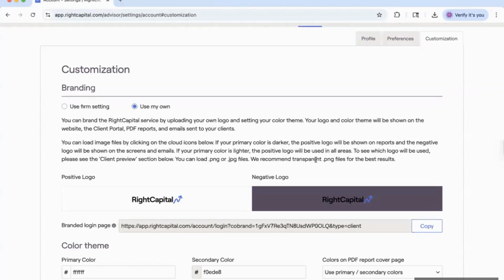I also like to shout out that if you have any trouble uploading your logo in RightCapital, please reach out to our support team. We want to make sure that we can upload that and that it looks really good in your advisor portal. I also want to highlight that we just recently had a product update where you can now crop your logo.